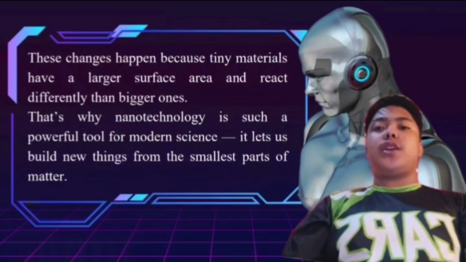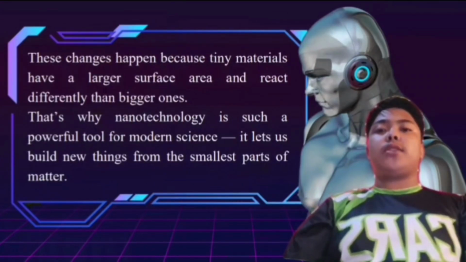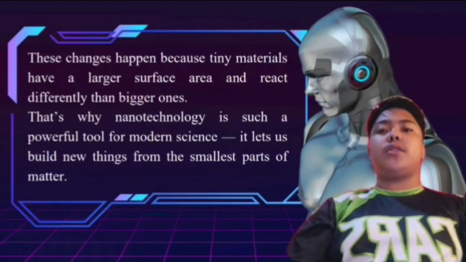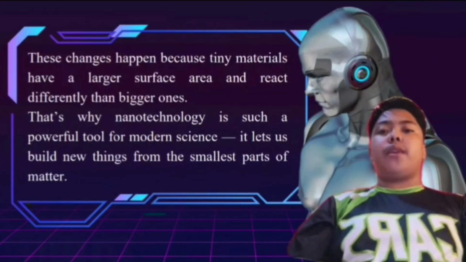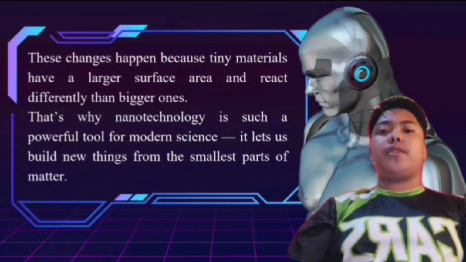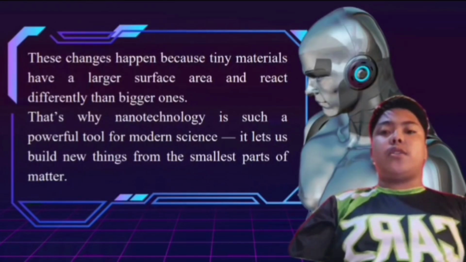Why do these changes happen? Because when materials get this small, their surface area becomes much larger compared to their volume, and they react more easily with the world around them. Their physical and chemical properties shift, giving scientists a powerful toolbox to design new technology.